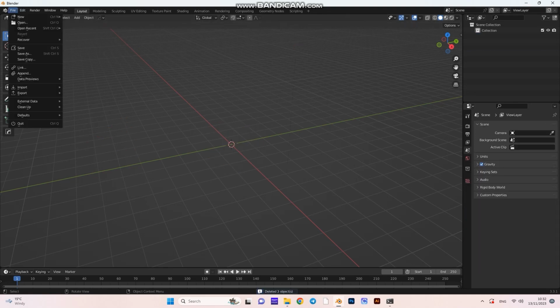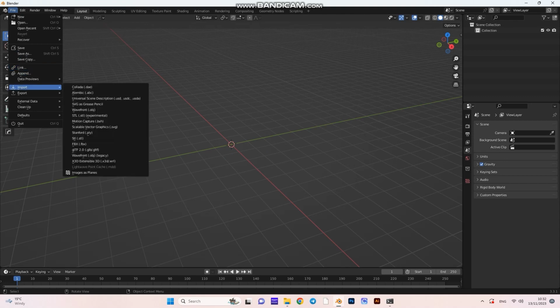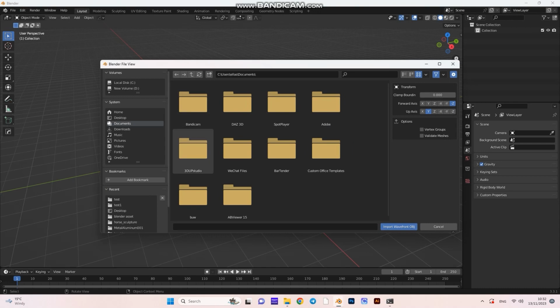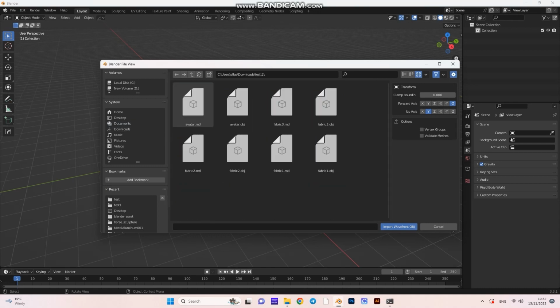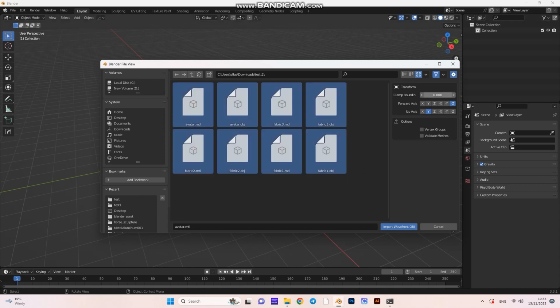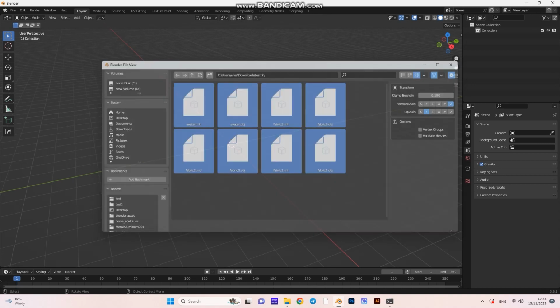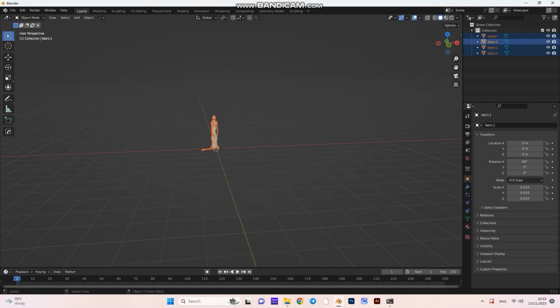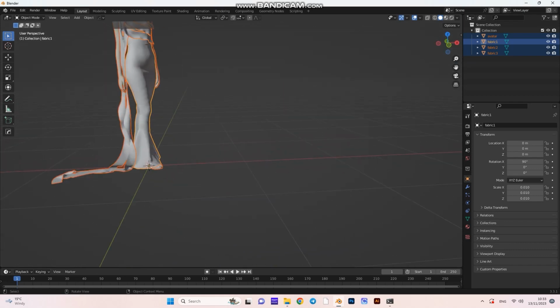And come here to File, Import. And as you can see, there is Wavefront OBJ. Let's find our files. Some of them are MTL files, some of them are OBJ files. So we need to choose all of them and come here, set the scale to 0.1, and import Wavefront OBJ. Here you go. This is our stuff.